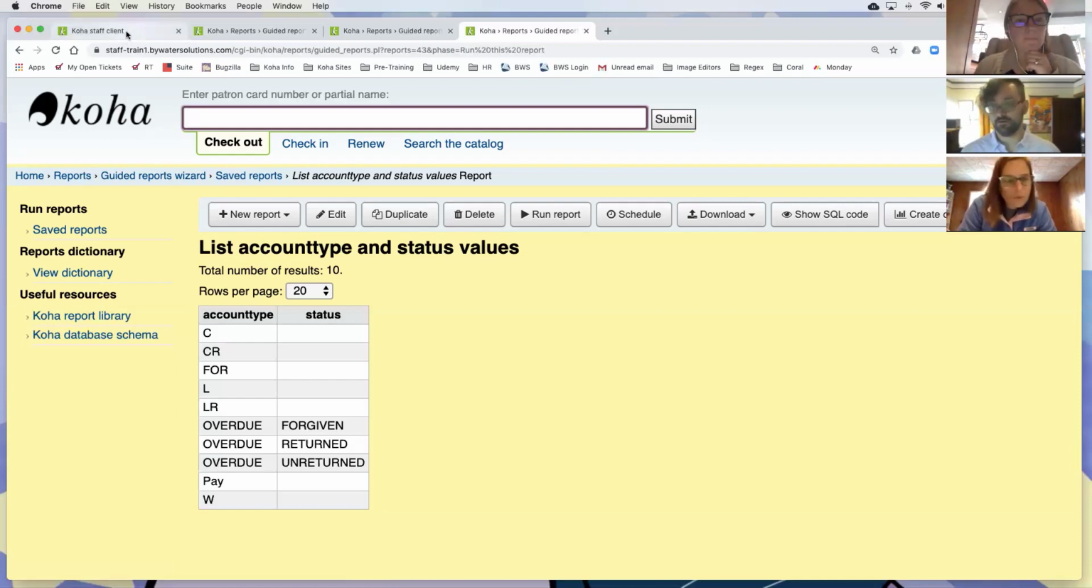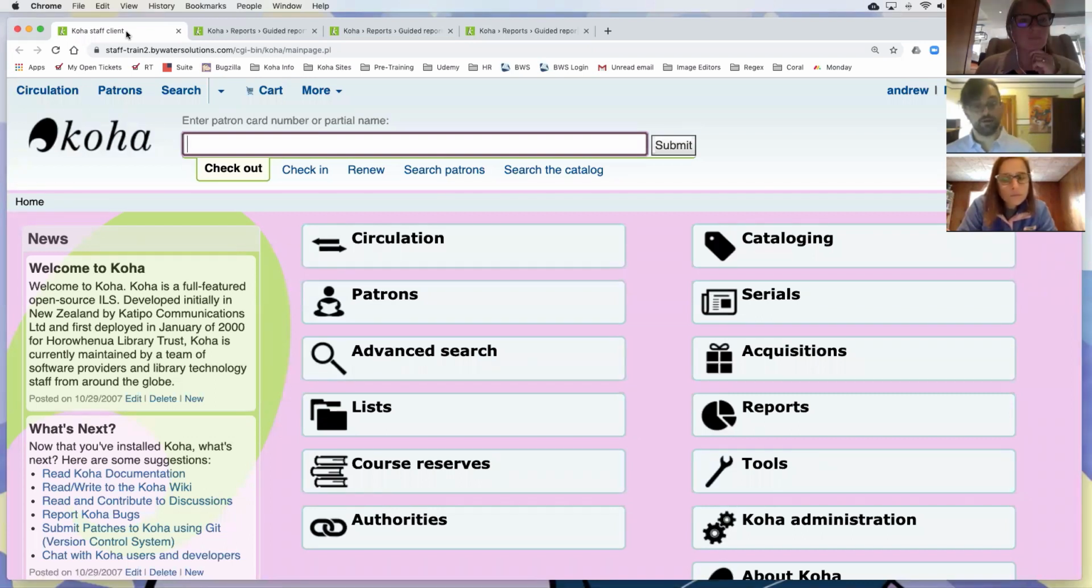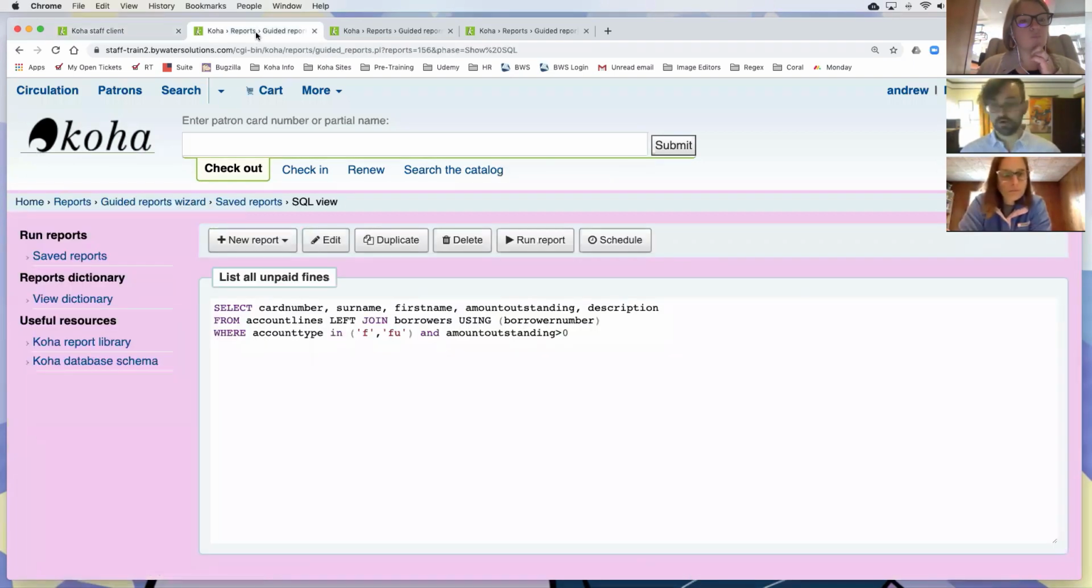Here we have a test site that is currently on 1811. So it's on the version that all of our partners are on now, using F, FU, and FFOR. So if we grab a simple report here, to look at fines. This is just listing every unpaid fine in my system. Pretty basic stuff. Give me some borrower information, how much they owe, and the fine description. From account lines and borrowers, and we're saying only show me fines, or I should say fees, account lines entries that have the account type F or FU, and some money is still owed in them.